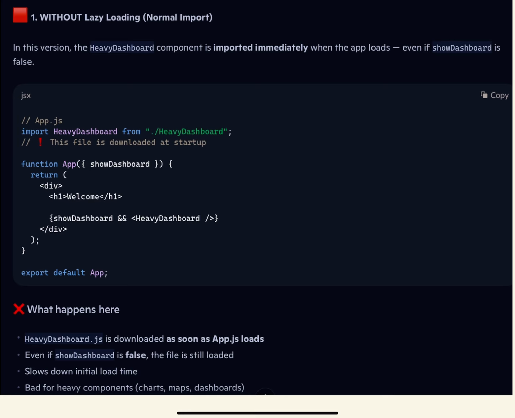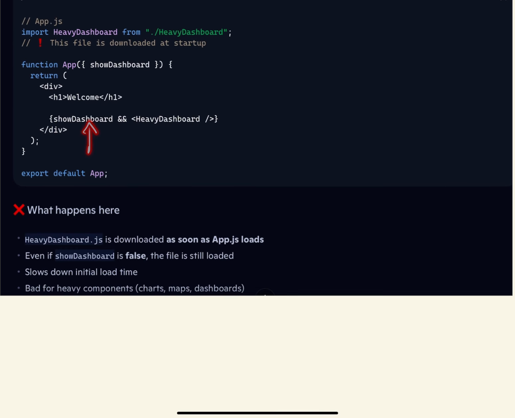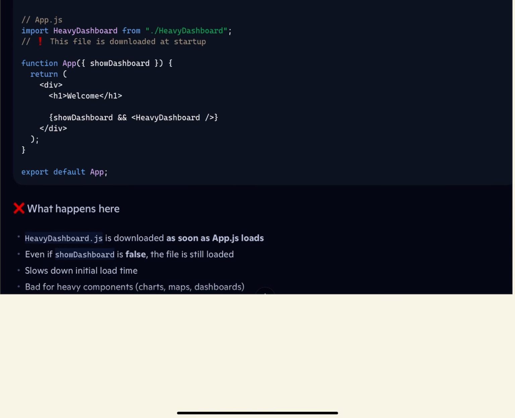is getting downloaded even if this flag is false. So what happens here? The heavy dashboard.js is downloaded as soon as the app.js loads. So even if show dashboard is false, the file is still getting loaded. So this slows down the initial load time and it is bad for heavy components.